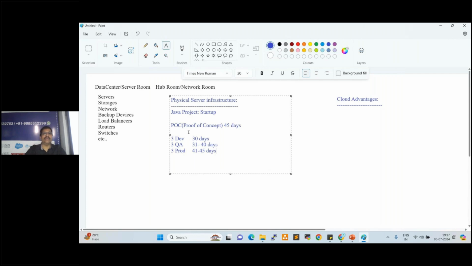So 45 days timeline: first 30 days developers develop the code on development servers. After that, the testing team will get involved in testing by using unit test cases, automation tests, right? So they test the code, the application. After that, finally the application will be deployed onto the production environment. Once it is deployed, it will come live. We can access it through the internet, right? Yeah. So this is the process every organization follows.